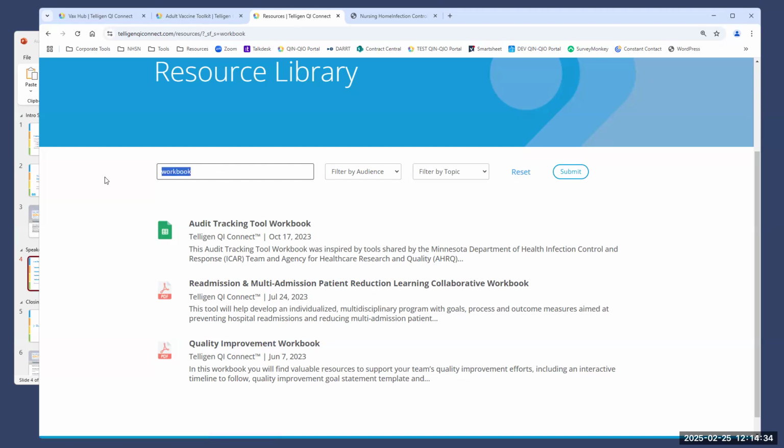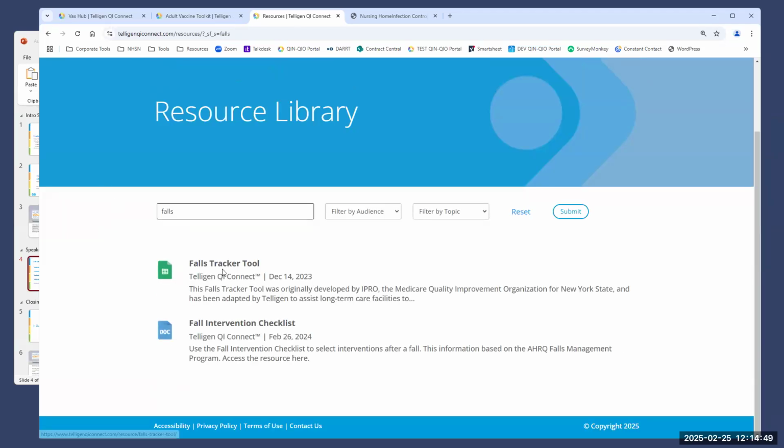I know this is a very common topic. It's not necessarily related to infection prevention, but we all seem to work on falls. So you can go to the resource library and put in falls. We have a fall tracking tool and a fall intervention checklist, so you can always look at both of those. The tracking tool can be really helpful because it's an Excel spreadsheet tool where you can track falls, and again, it creates some graphs and shows you some patterns.